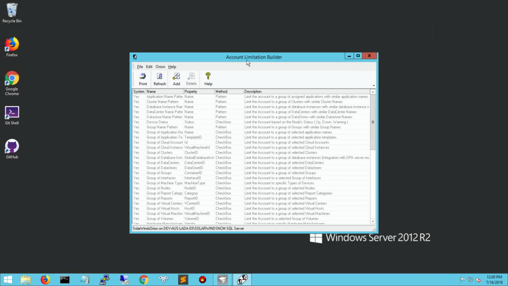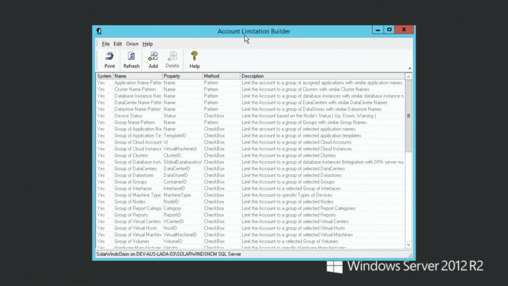The next thing is account limitations. If you have reports that only a few people can see, if you have certain screens that should only be visible to certain people, and so on, you want to create an account limitation, and we have a builder for that. Once again, that's a utility that runs on the SolarWinds server itself, the Account Limitation Builder, right there.